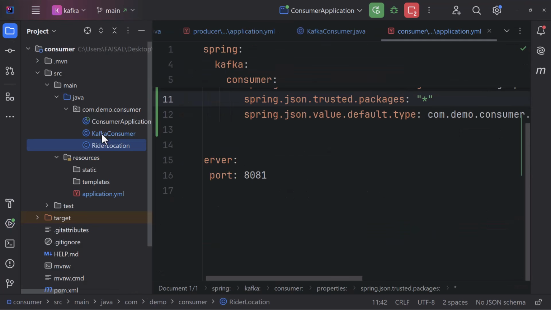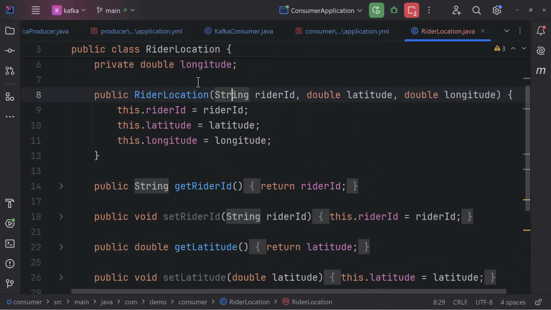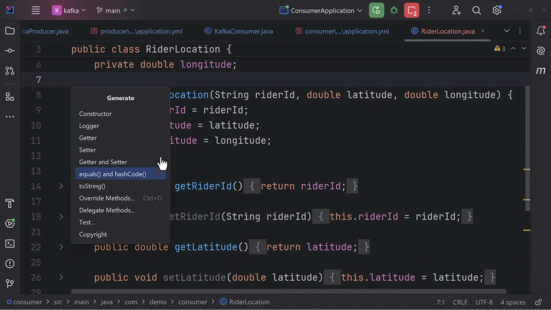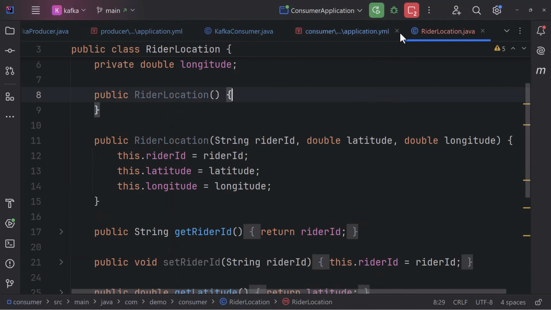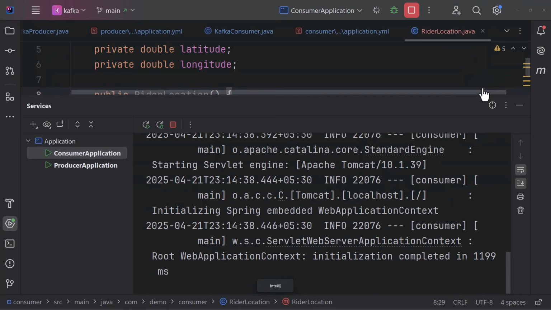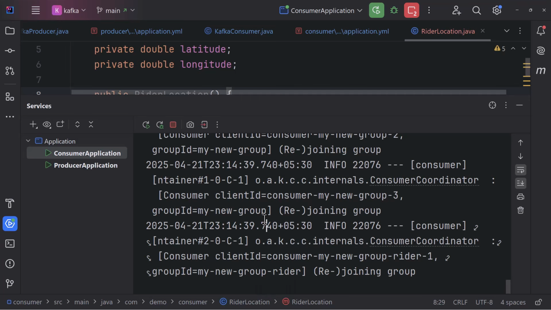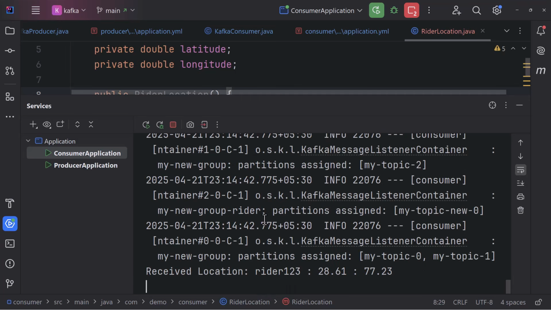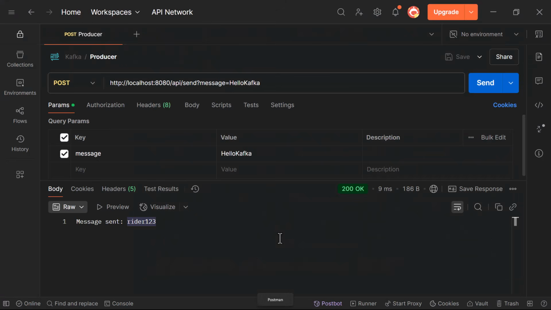So I'll go to the consumer, and here in the consumer, I'll go to RiderLocation. I'll just add a default constructor, a constructor with no arguments, and restart the consumer. Let me produce one more message. I've sent one more message already, and you should see that message being printed once this starts. So you can see received location. The message is produced, sent, and received over here.